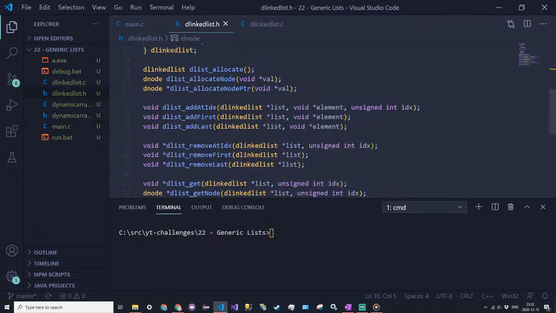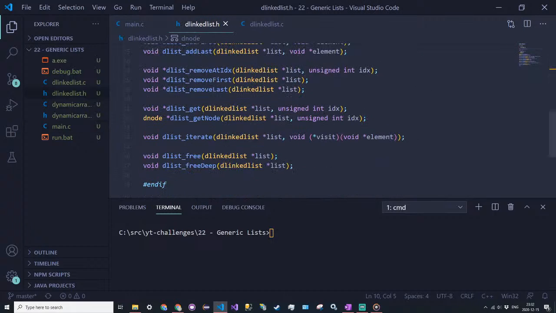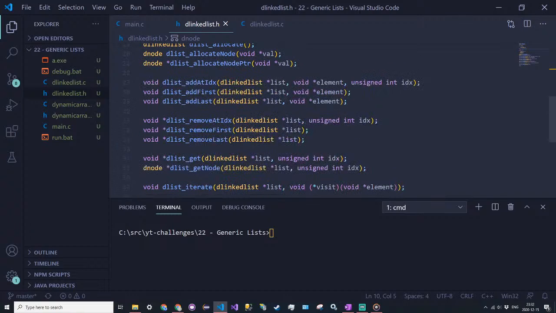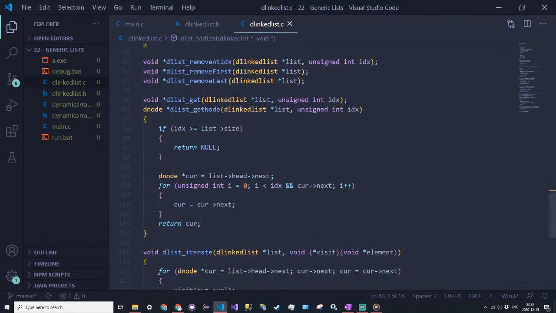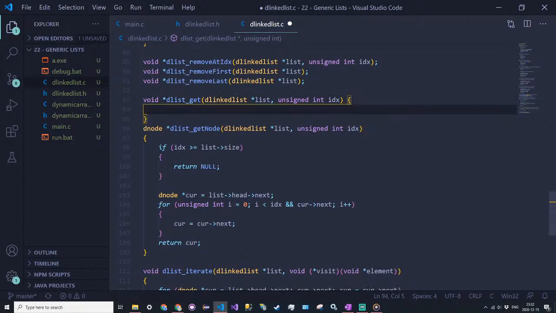So I guess we just have the removal and free methods now. Let's actually do the get method first.